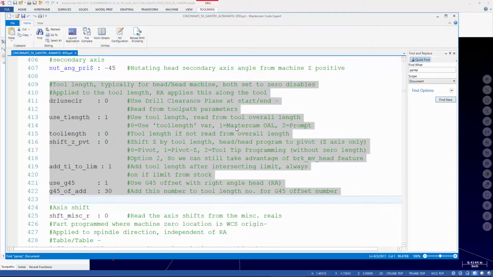So there's no intelligence that's built in on the control side. In other words, the machine doesn't really know where the tip of that tool is. It knows where the pivot point of the machine is, and it knows the A and C or B and C or A and B angles that you're telling it to rotate to. And we've done the math inside the post processor to put the pivot point of the machine in the proper spot.